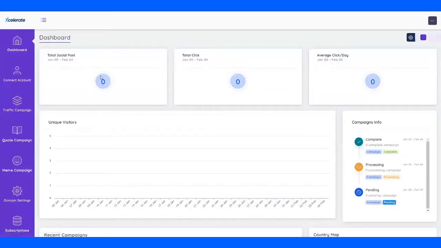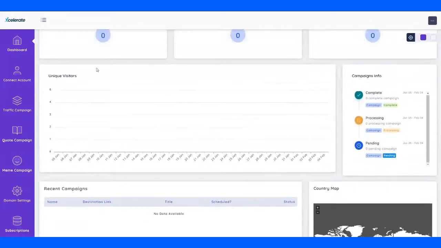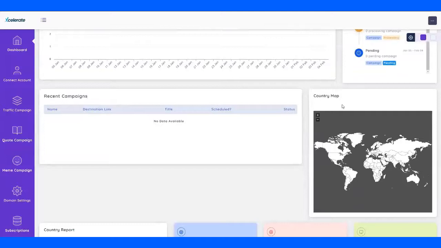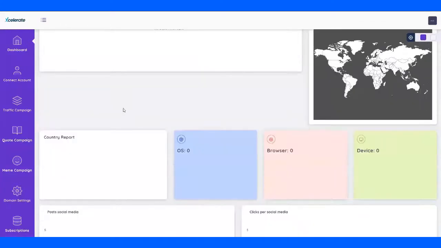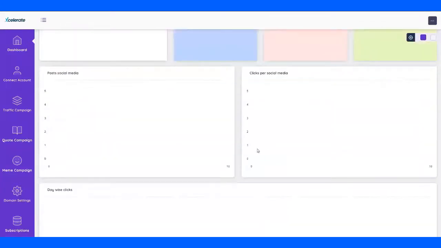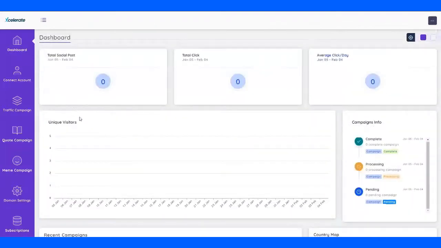So here we have the dashboard, and you'll notice we have a very sleek dashboard which shows you the total posts, total clicks, average clicks per day. We have the campaign info here as well as unique visitors. We can track as well based on the country. We have recent campaigns, reports, operating systems. Just a whole lot of data that we can review here.